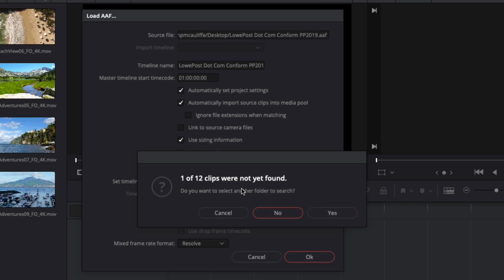Now, you'll see that Resolve is telling me that 1 of 12 clips were not found. Do I want to select another folder to search? Now, you could do that if you want to, but to be honest, since we're not really quite sure what that clip is, I probably wouldn't do it yet, even though I do actually know what clip it is.